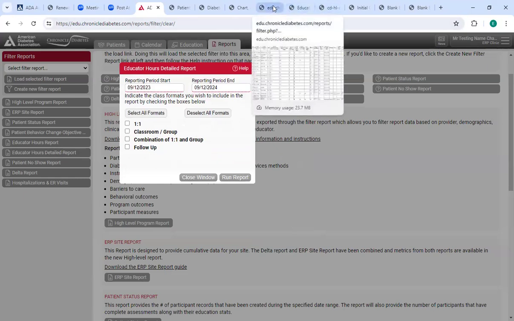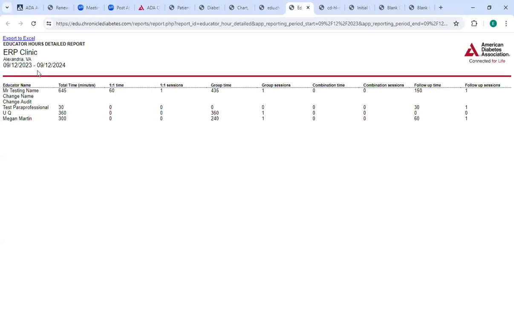So, and I think I have that up here. Yeah. So I pulled this report for the past year, and this is showing all my educators, how many total education hours, and this is in minutes, how many hours were one-on-one, how many sessions they did that were one-on-one, how many hours did each educator do for group, and how many sessions did they teach in group, and then it combines if you need that, and then follow-up time, like all of your follow-ups.